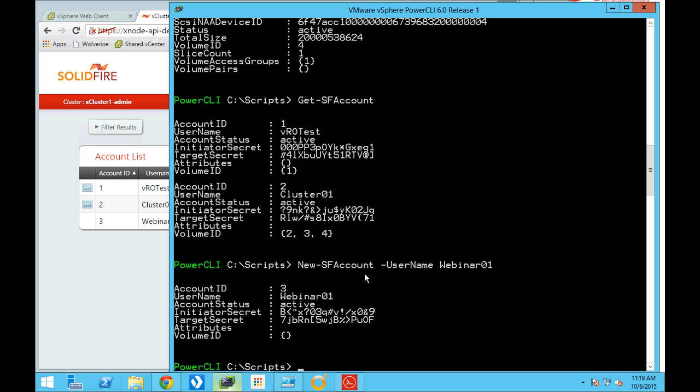Same can be done with volumes. So we'll say New-SFVolume. We're going to give it a name. We're going to call it webinar disk. Here we have a few additional parameters that we have to provide. We need to tell it which account we want it to have. And in this case, you can do account ID or you can do account name. Since I have the ID right here, I'll provide that because each volume has to be assigned to an account.